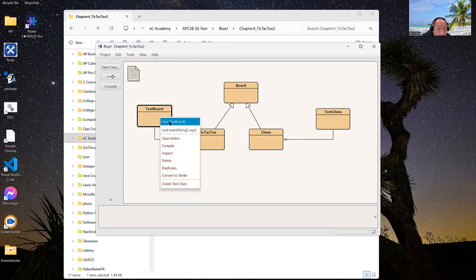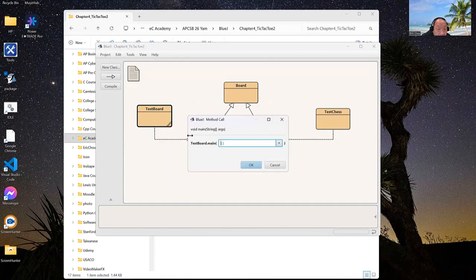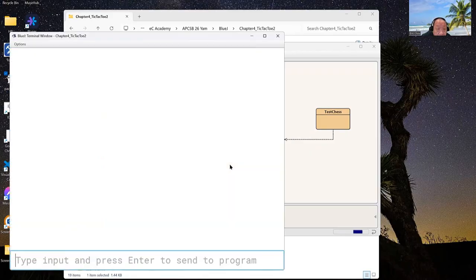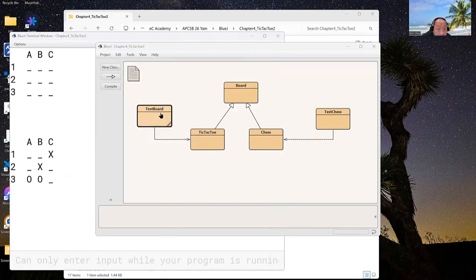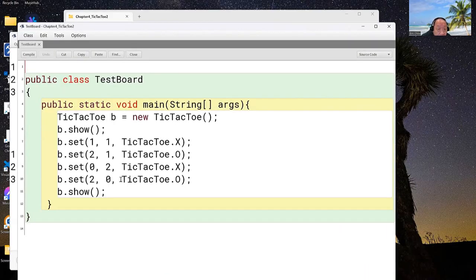So let's try to run this test board one time. This test board is a tester. You would draw the board and then put some stones and draw the board again. That is what it is right here.